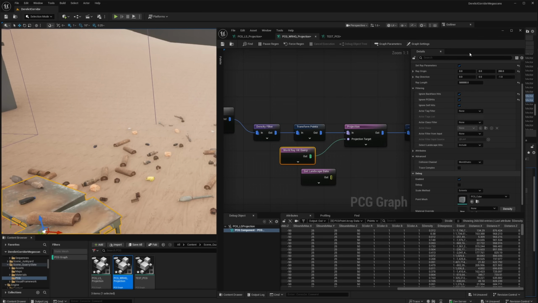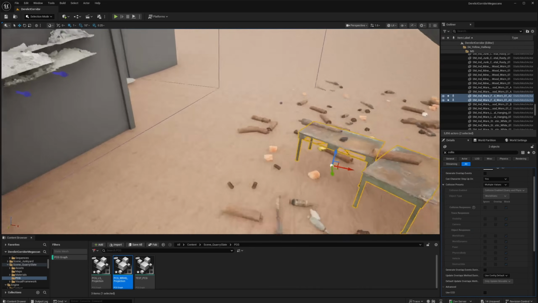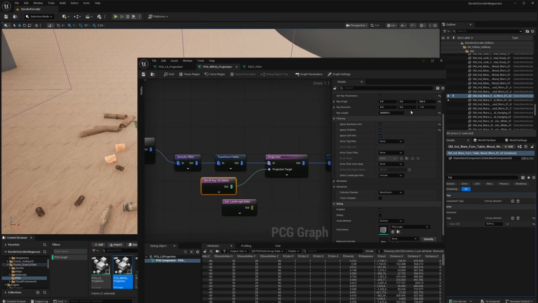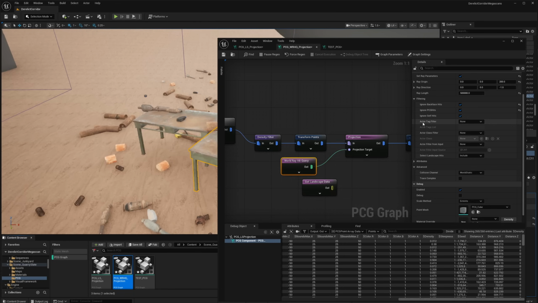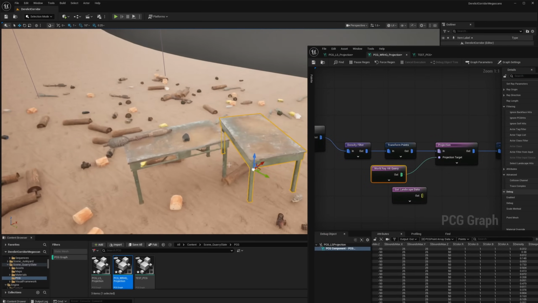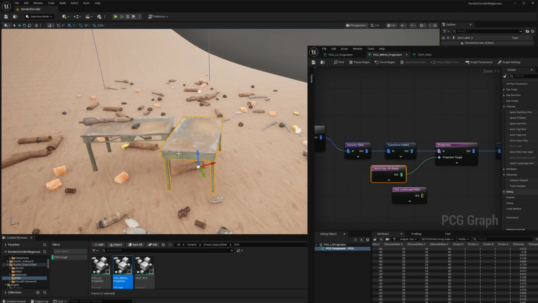And you can of course use other filters. For example, I want this table to be, let's add a tag. And this table will have an actor tag of no projection. And let's go right here. Let's create an actor tag filter, exclude, and the tag list will be no projection. And right now you can see that this table that has this tag of no projection is not capturing our objects when we are doing this world ray hit query.